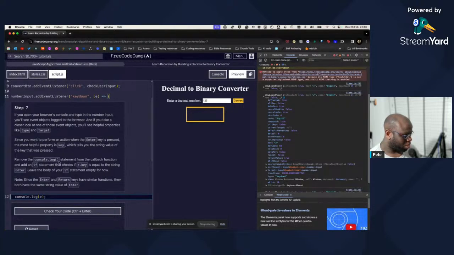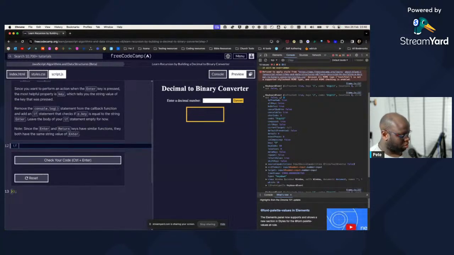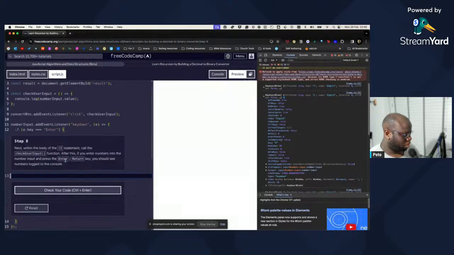Remove console log from the callback function and add an if statement that checks if E key is equal to the string enter. Leave the body of the if empty. Since you have similar functions, they both have that same string. Beautiful. So we don't need this anymore. We're just checking if the key of E is equal to the string enter, then do this.